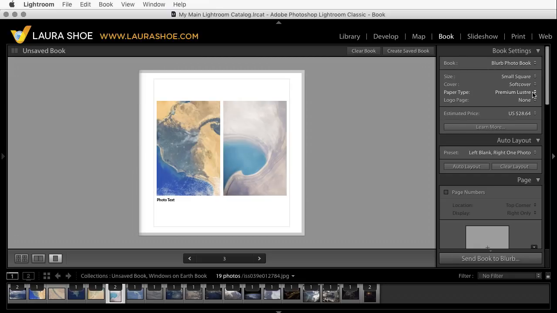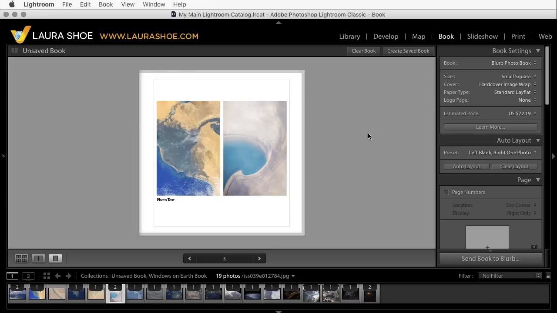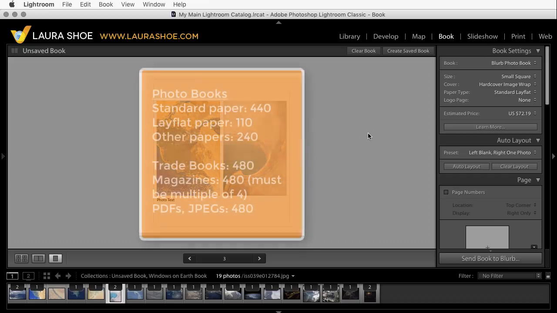There's a new paper type here, which is the standard Layflat. So these are photo books that will lay flat when they're open. I think they're really cool. They're also a lot more expensive. Now, these new book formats and paper types have different maximum number of pages. So I'll put up here the maximum number of pages by format, and you can pause this video and write them down if you're interested.